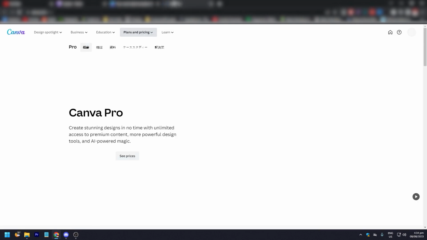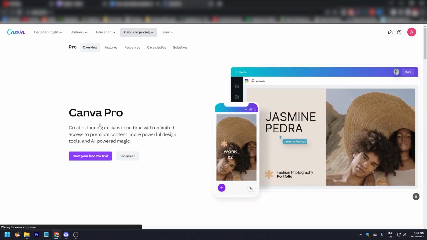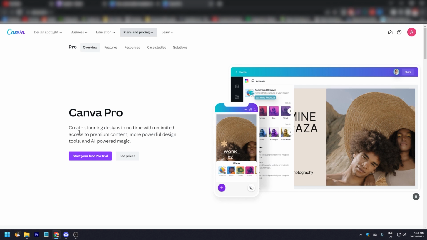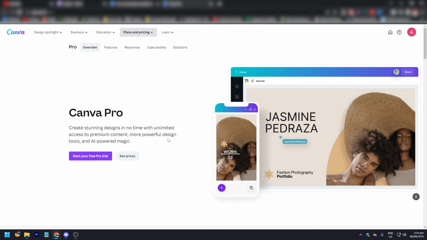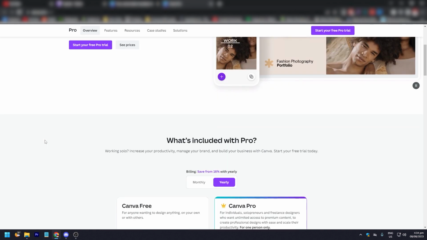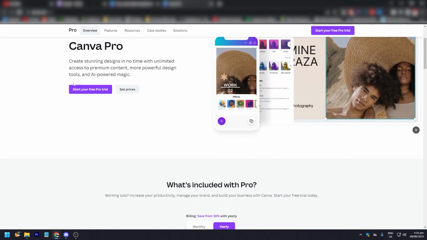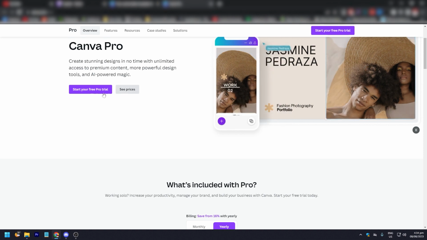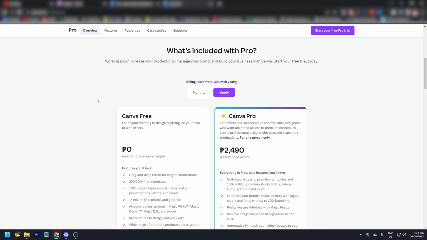Let's open a new tab and you see here Canva Pro creates stunning designs in no time with unlimited access to premium content, more powerful design tools, and AI powered magic. So they also have a 30-day free trial to start. So if you want to see the prices, it's very well worth it.